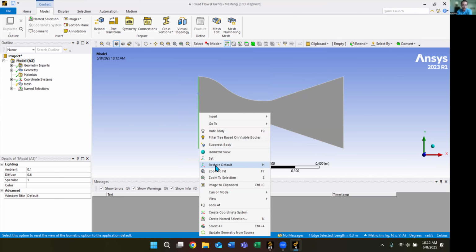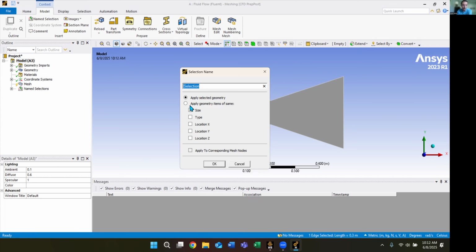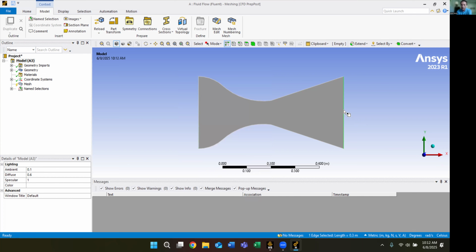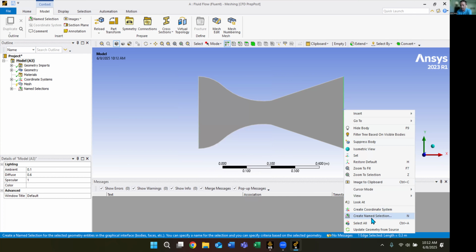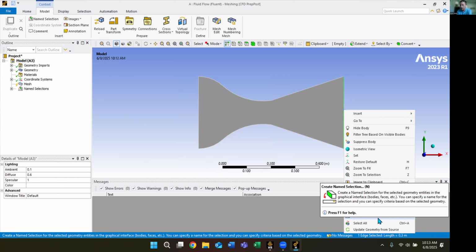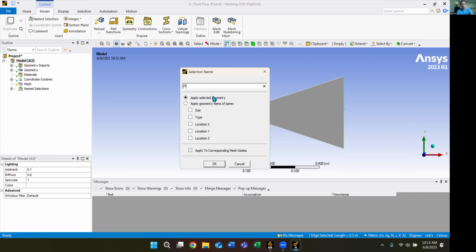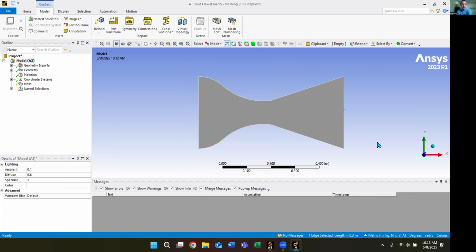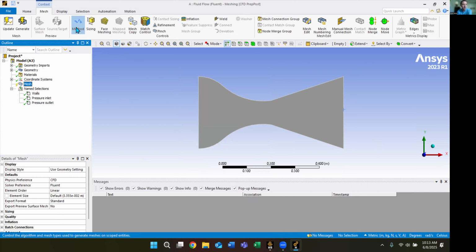This will be a pressure inlet. So we're defining it as a pressure inlet. This will be a pressure outlet. Okay, so those are all defined. They're all in there. Go to mesh.